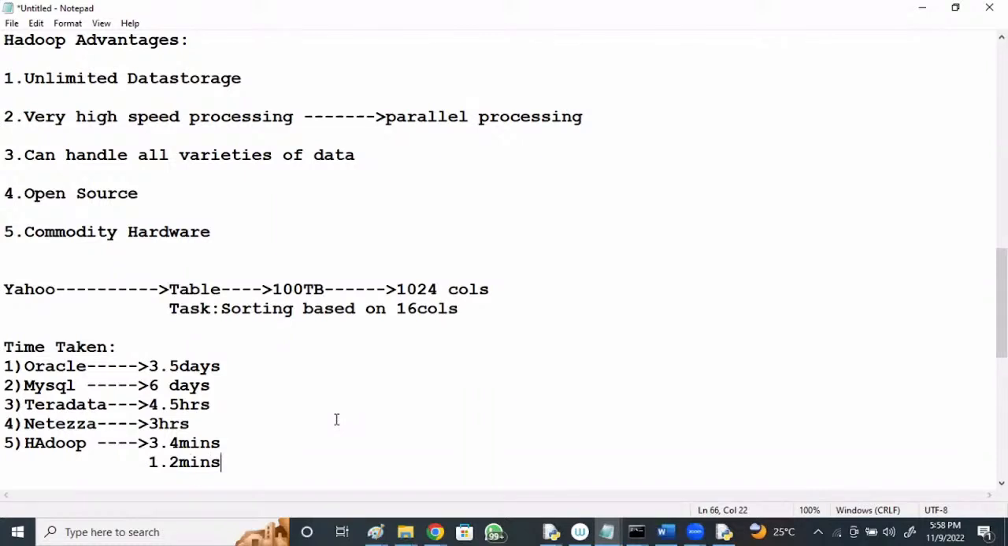But Spark has got very high speed, even higher than Hadoop, because of in-memory computation, memory level storage and memory level processing, as you are going to see. So this is what Hadoop has proven in the market: from the processing point of view, very high speed, and from the storage point of view, unlimited data storage.